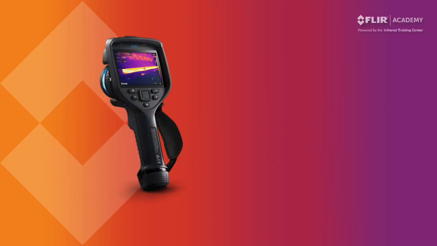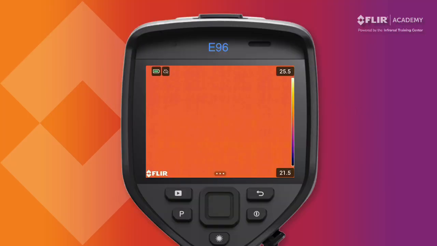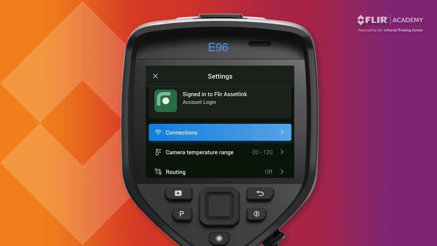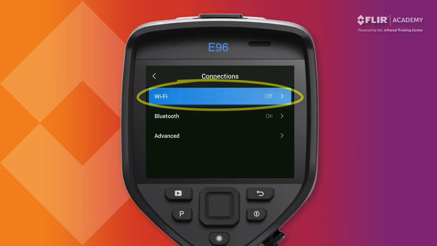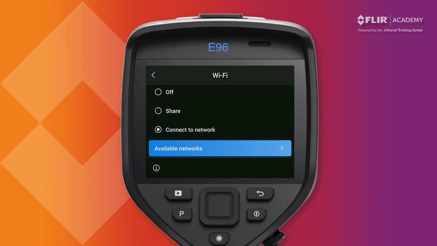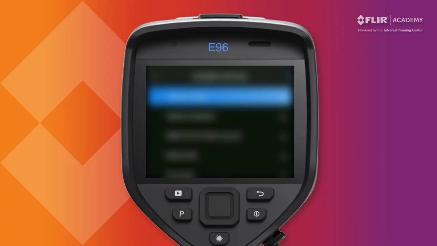To get started, thermographers need to first connect the thermal camera to Wi-Fi so that it can communicate with the Assetlink application. Navigate to the Settings menu and look for the Wi-Fi option under Connections. Select Wi-Fi, and then Connect to Network. Pick an appropriate network and enter your password to connect.